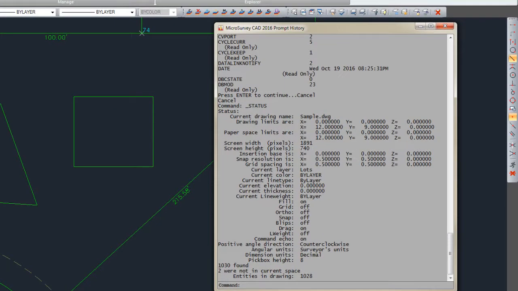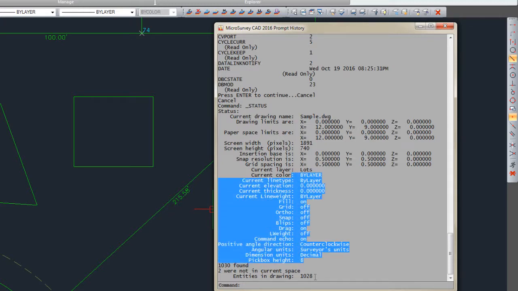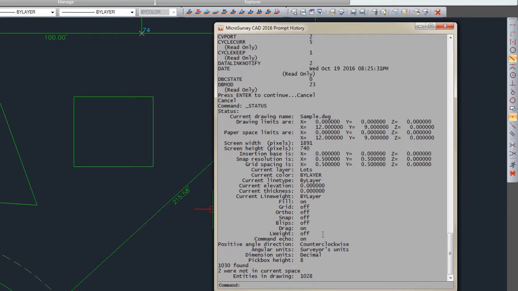Drawing status, we can pick on that, and this will give us some handy information. We can know the limits of the drawing, the screen width and height, some of the current color and layer that we're set to, as well as some other information. And here you might find it useful to know the total number of entities within your drawing.